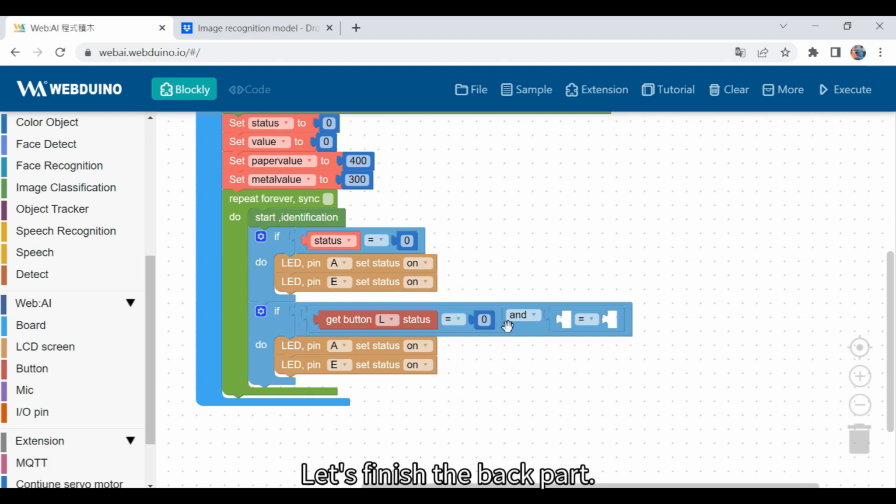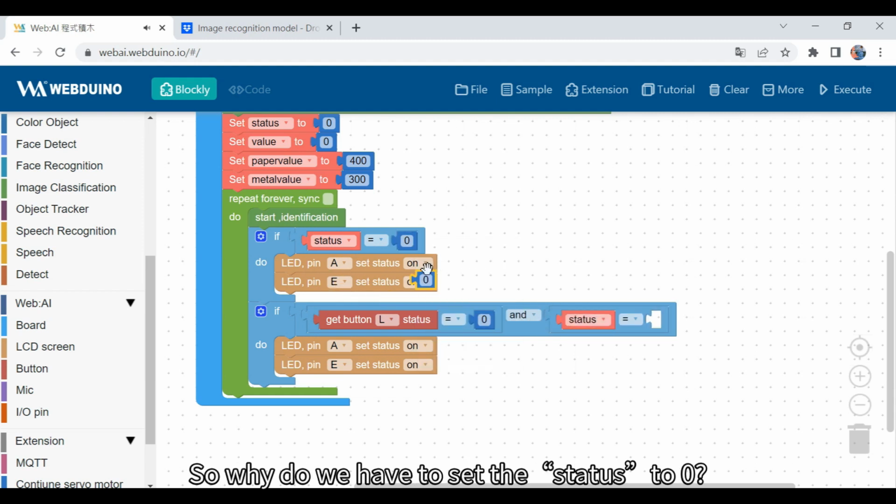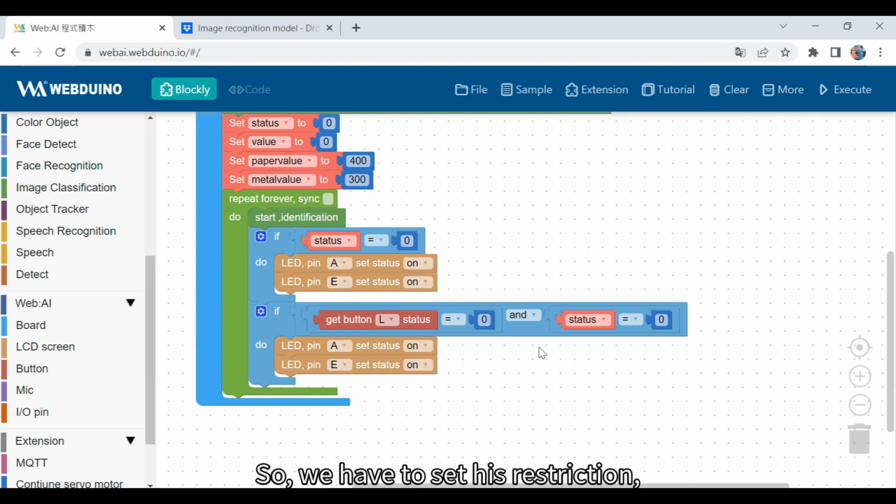Let's finish the back part. Copy these two blocks and add them. So why do we have to set the status to 0? Well, if you press the L button in other modes, it may accidentally enter scan mode. So, we have to set this restriction.